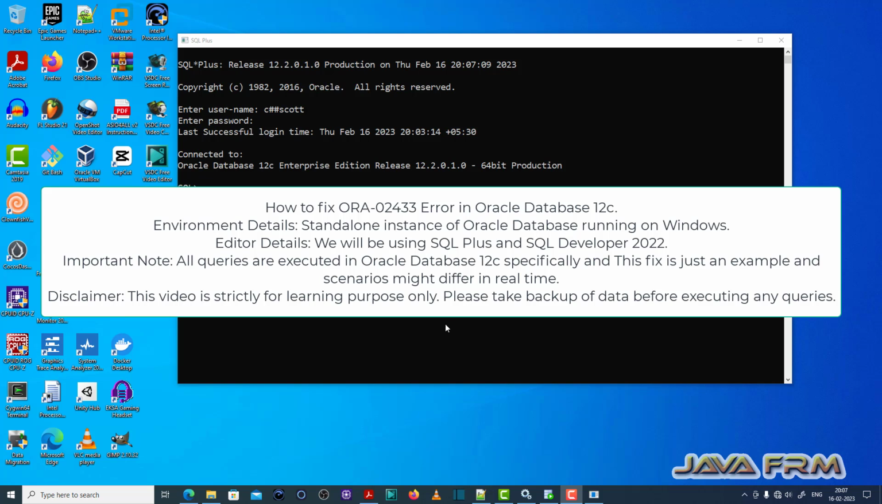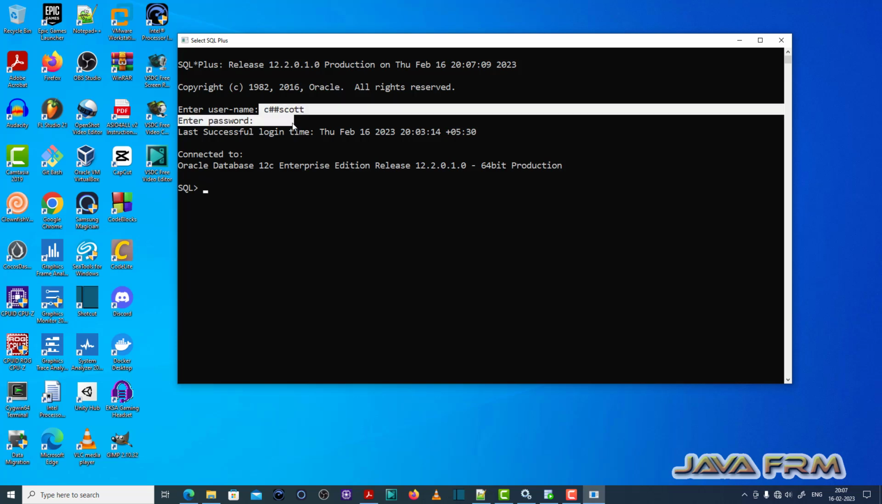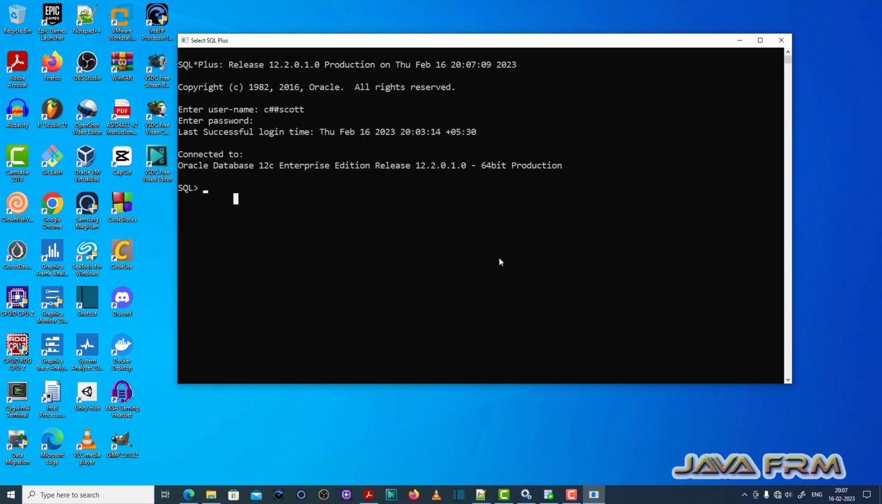Now I am going to show you how to fix the ORA-02433 error in Oracle Database 12c. I have logged into the SQL Plus editor as a common user called scott. Make sure that you have enough permission to execute the SQL queries. Okay, now what I am going to do is alter the table.